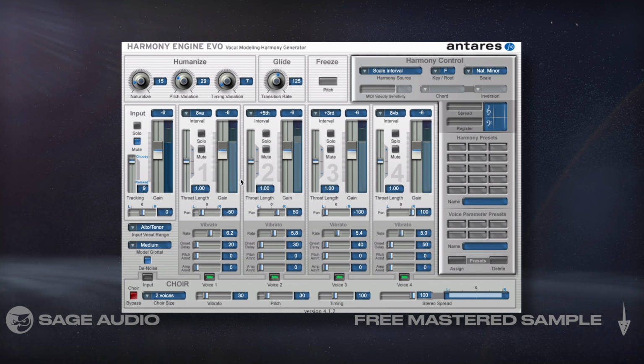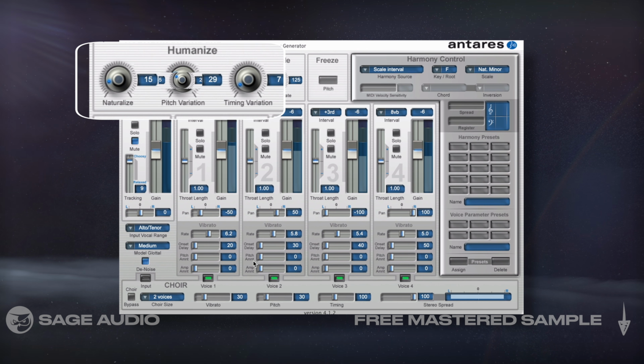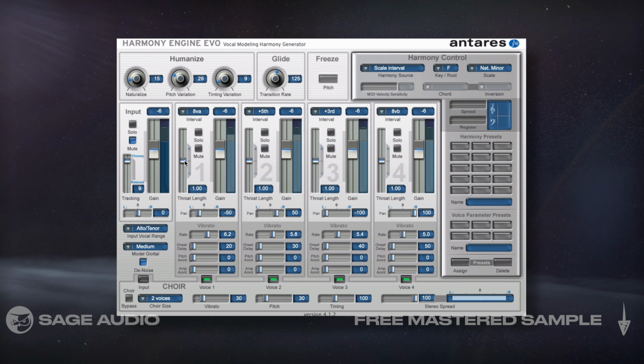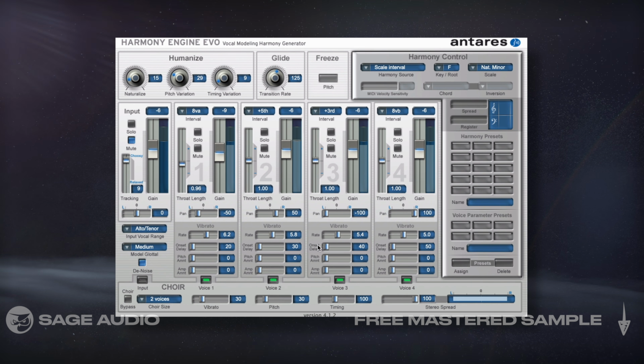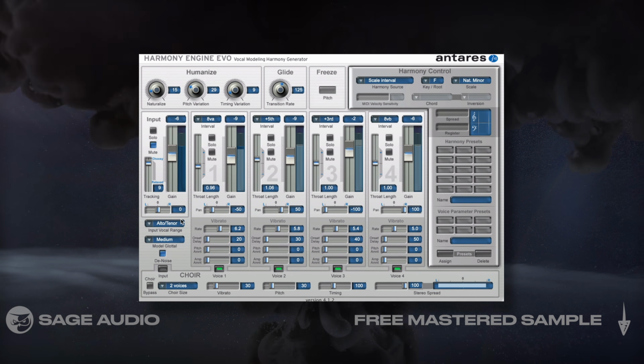If I want a more complex sound, I could use the chorus effect to introduce modulation. Now up top, I can affect the macro timings and pitch variations, as well as change the formants and the harmony levels with the 2 sliders. Let's take a listen and notice how this method also has a really distinct sound.